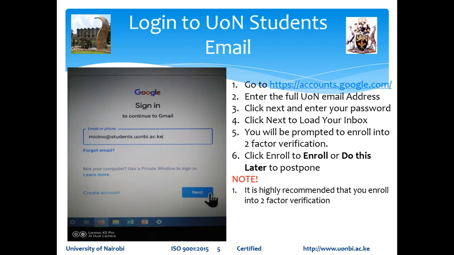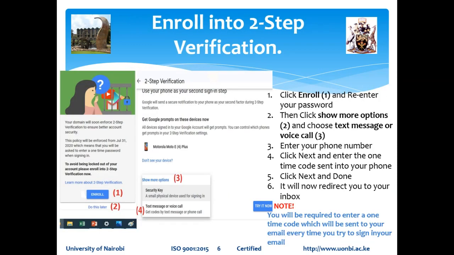For those of you who will have enabled the two-factor authentication, it will prompt you to log in. Then it is highly recommended that you enroll for the two-factor authentication, or you can do it later. It's not a must. So this is what we call two-factor authentication. When you enter your university email, it will ask you to enter the two-factor authentication. The purpose of this is for security and also for password recovery. In case you forget your password and you have enabled the two-factor authentication, then you should be able to reset your password yourself. So we can go to next. So you will be required to enter the time. Once you enable the two-factor authentication, once you log into your email, maybe in a different place, you'll be required to enter that verification code to make sure that you are the person that has signed in to that email.